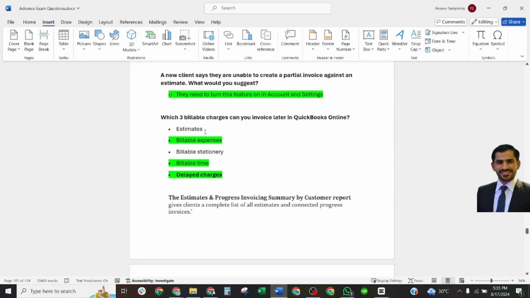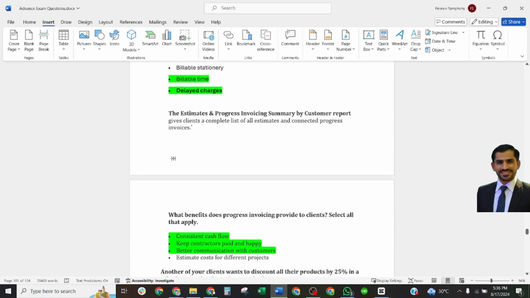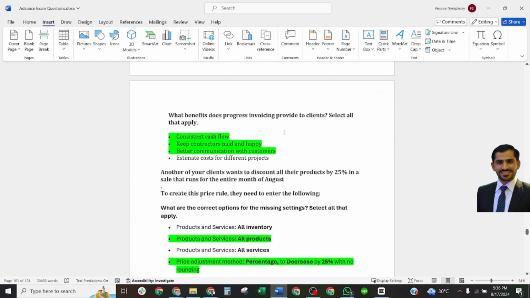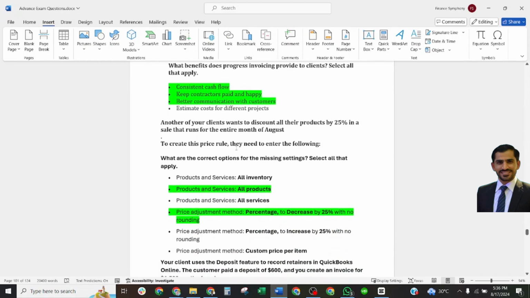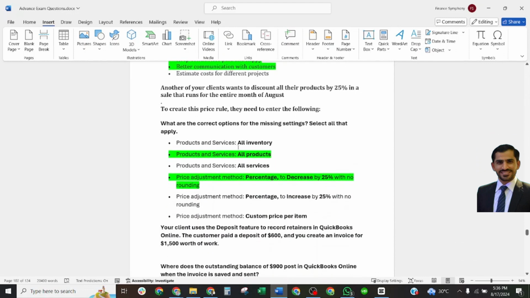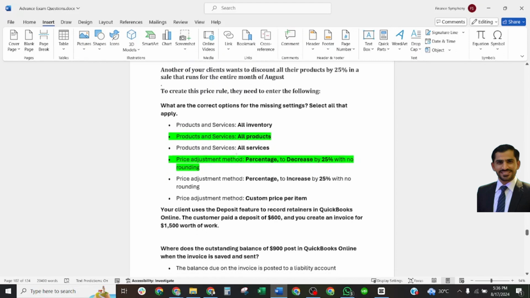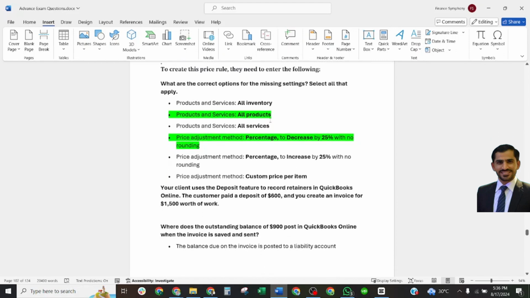Which three billable charges can you invoice later in QuickBooks Online? Correct answer: billable expense, billable time, delayed charges. What benefit does progress invoicing provide clients? Select all that apply. Correct answer: improves cash flow, keeps contractors paid and happy, better communication with customers. What are the correct options for the missing settings? Select all that apply. Product and service, all products, price adjustment method, percentage decrease by 25% with no rounding.